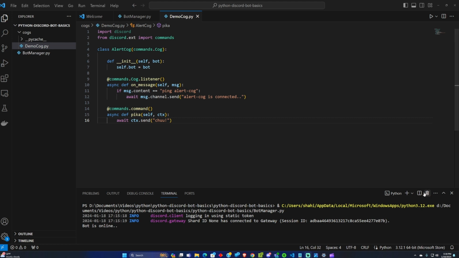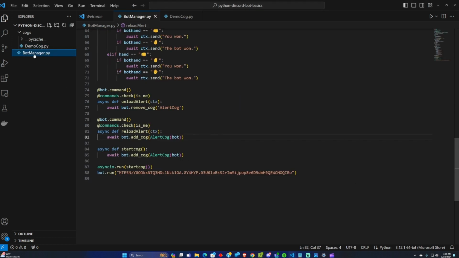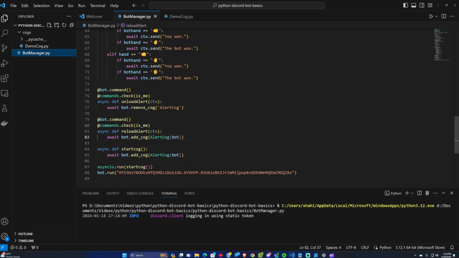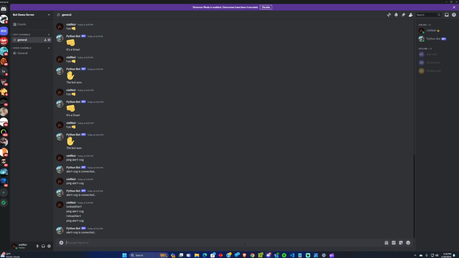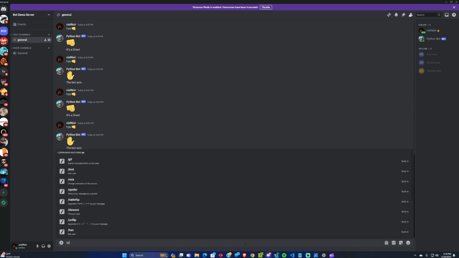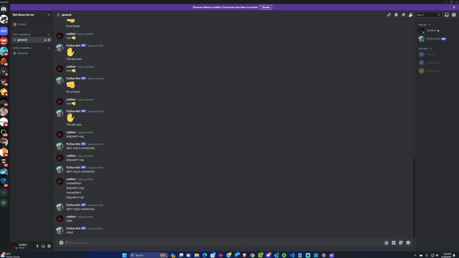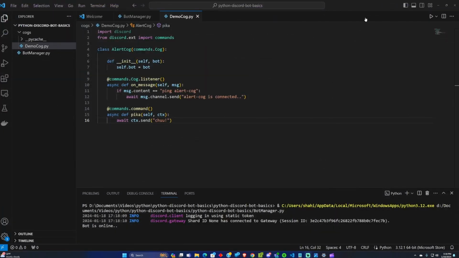Let's test this out and see if it actually works. So I'm going to go into the bot manager and boot it up. Wait for it to get online. We're going to check out the Discord server. And I'm going to call that new command called Pika. And the bot responds with chew. So that actually means it's working and everything's looking good.